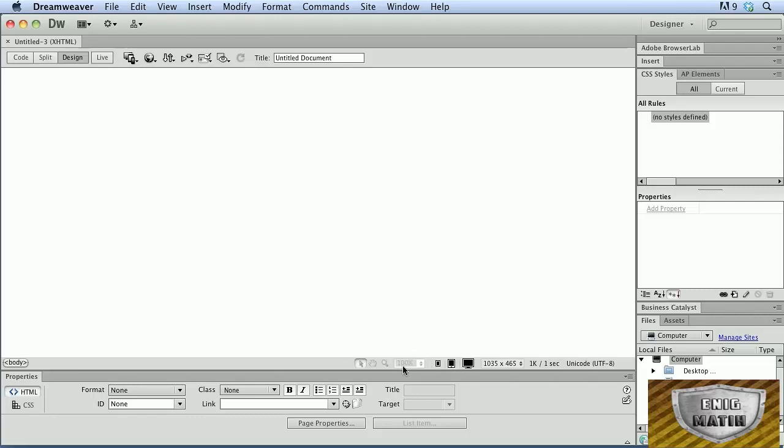Now finally, way down here at the bottom, we have what's called the Property Inspector. And when you're working with content inside of Dreamweaver, the Property Inspector is going to be one of the most common areas where you're going to go to create links, to assign IDs and classes to objects, as well as to apply some basic formatting as well.